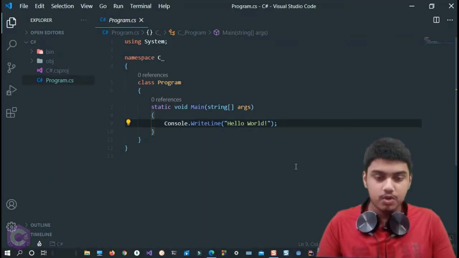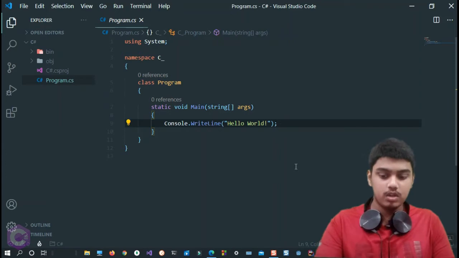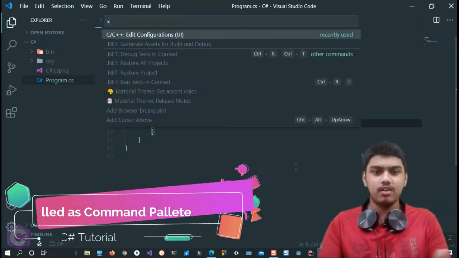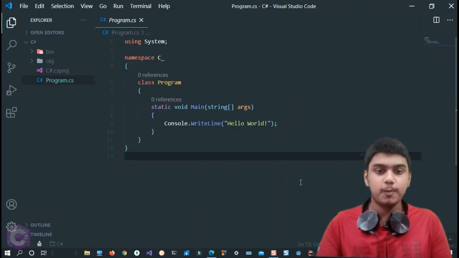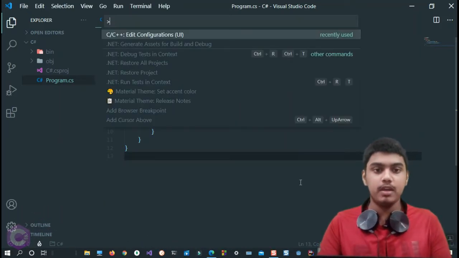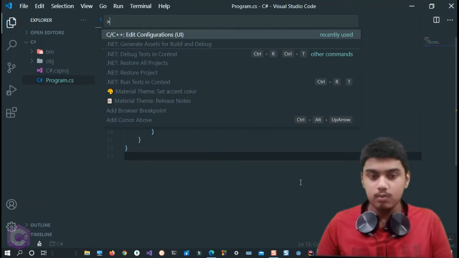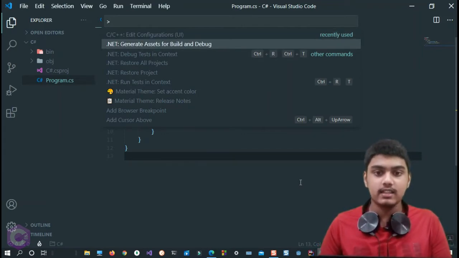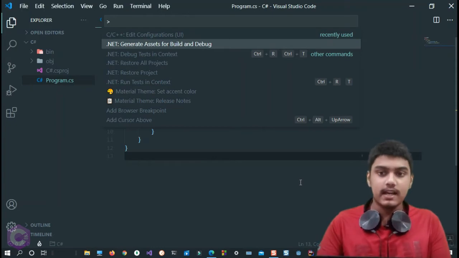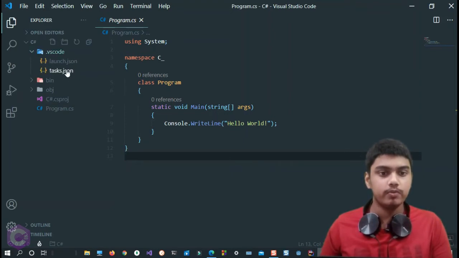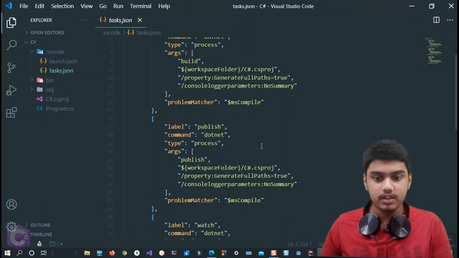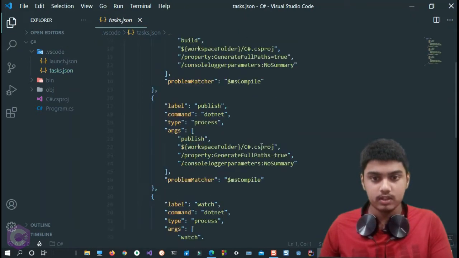So guys, now here we should open the command prompt of this VS Code, or you can just call it the command line or anything. To open it, you just use the shortcut key Control Shift P, and for Mac I guess it is Command Shift P. And here you can see we got from .NET, generate assets for build and debug. So just press enter on this and it will create all the required files for us to run the program and debug it. And here if you see, we got two files called launch.json and tasks.json. If you go through over here, you can see all the configurations for this.